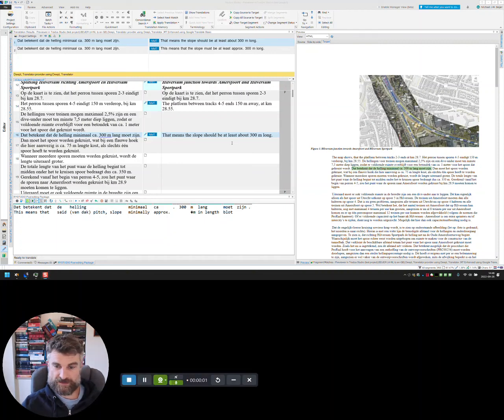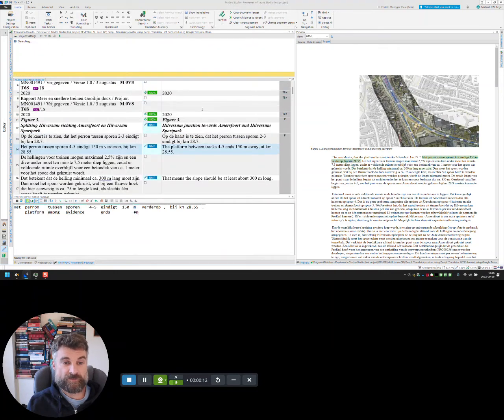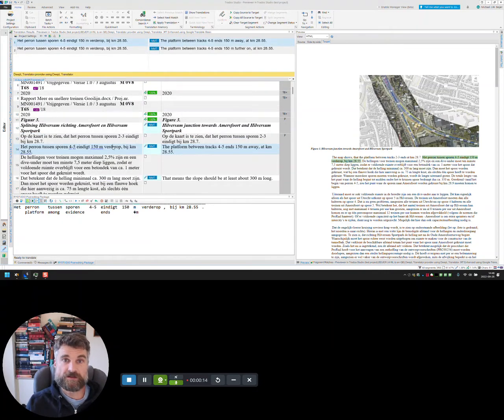Okay, this is a quick test of the previewer in Trados Studio 2022. So I've made a fake project. This is just something I found on the internet, and I'm going to translate it with DeepL or Google Translate or whatever.